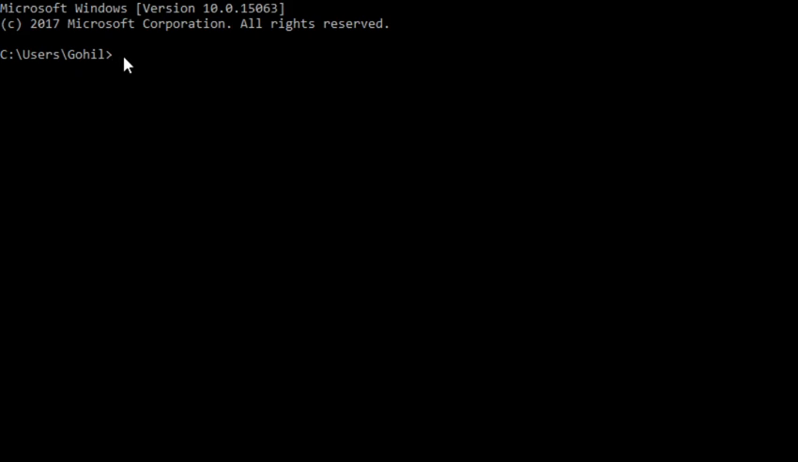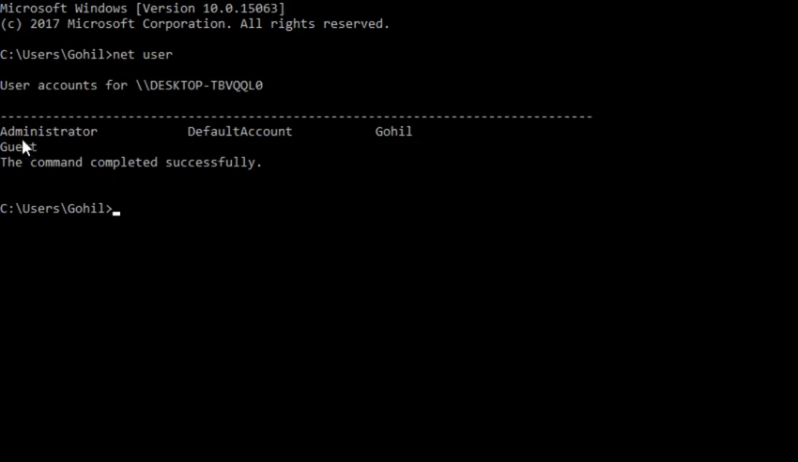So, first of all, you write net user. When you press enter, the whole list comes up, and the user names, like Administrator, appear. Sorry, not the password, the users. Now you want to change your password and you forgot it, so you don't need anything like the previous password.